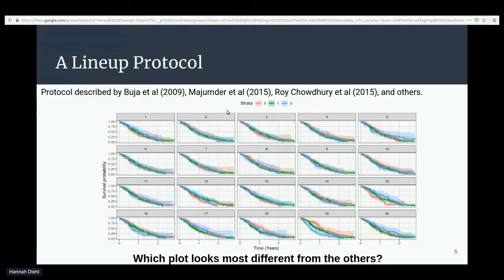To explain the lineup protocol, I'll actually just run you guys through a quick test of one. So each of these plots show some Kaplan-Meier curves for 3 different strata of participants. And I just want you to look at these plots and decide just to yourself which one looks the most different from the others. You don't even necessarily have to know what you think is making it distinct. Just try to figure out which facet draws your eye.